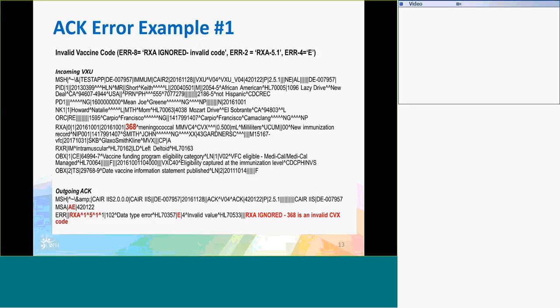The error2 tells us that the error occurred in the RXA 5.1, and the error4 tells us that the severity was E for error. The error8 tells you exactly what went wrong. The RXA segment was ignored because an invalid code was sent. 368 is not a valid CVX code.